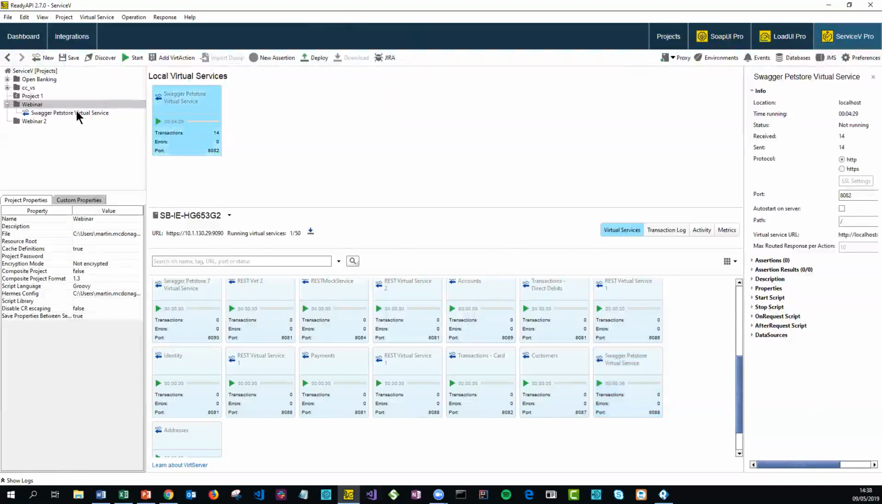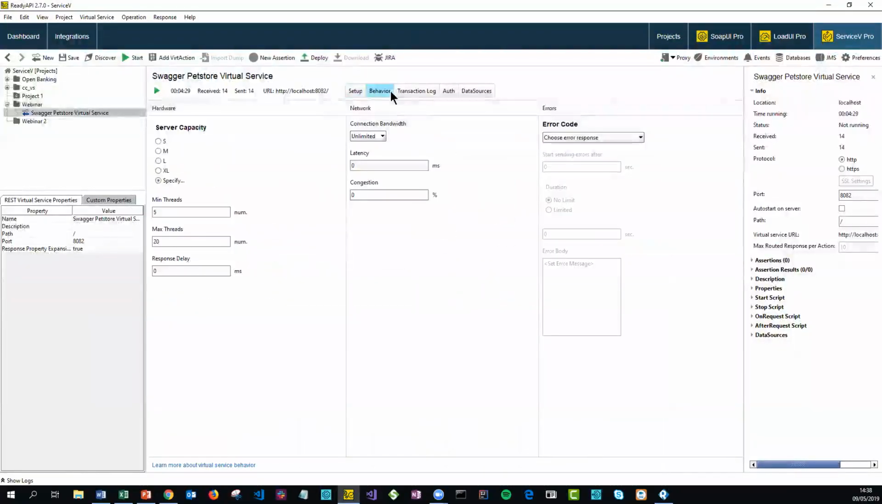A couple more features around Service V. We can also mimic behavior, like hardware capacity, network bandwidth, and we can start sending error codes. So we can change the minimum threads, maximum threads, our response delay, and change the connection bandwidth in terms of megabits per second. And then we'll just say for 1 minute or 2 minutes while we're testing or working against this API, we want to start sending 400s or 401s with a message body to say, okay, API is down, API is not available, as it may happen in a real life-like scenario. So this is helping you be prepared if something like that does happen as well.